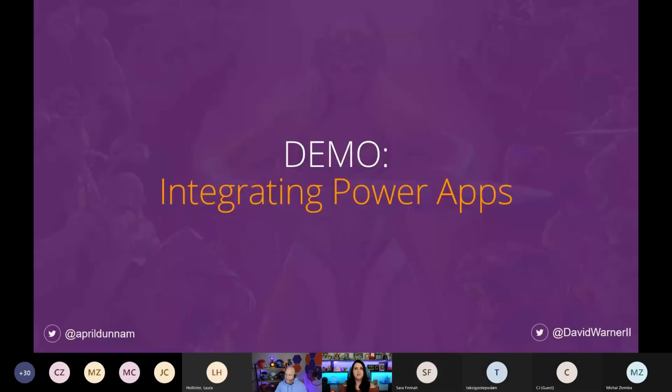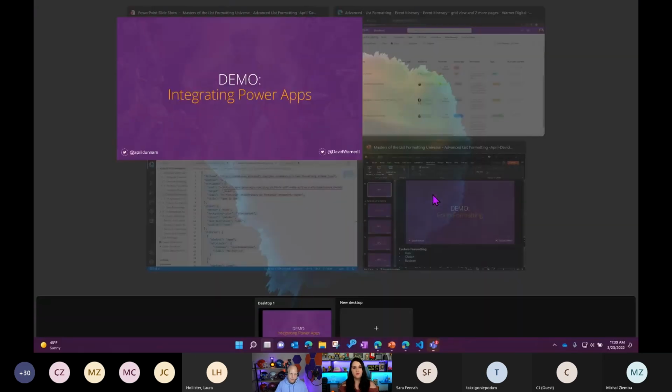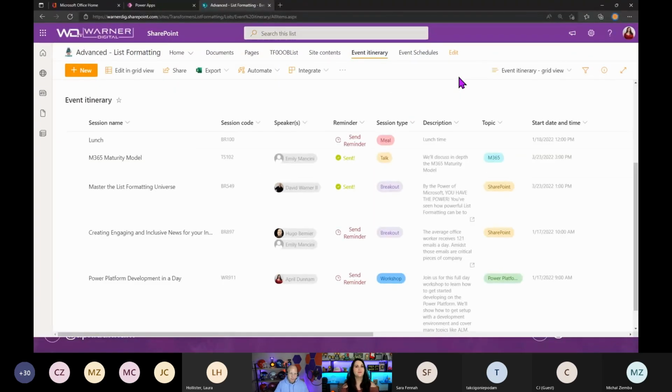Awesome. Yeah, I use that HTML formatter quite a bit, honestly. It's super helpful. All right, so we talked about integrating Power Automate. Now let's see how we can complete the Power Platform integration with lists, with Power Apps. So Power Apps, this is another way that I use list formatting quite a bit. So I use SharePoint sometimes, Microsoft Lists, for the data source for my Power Apps, right?